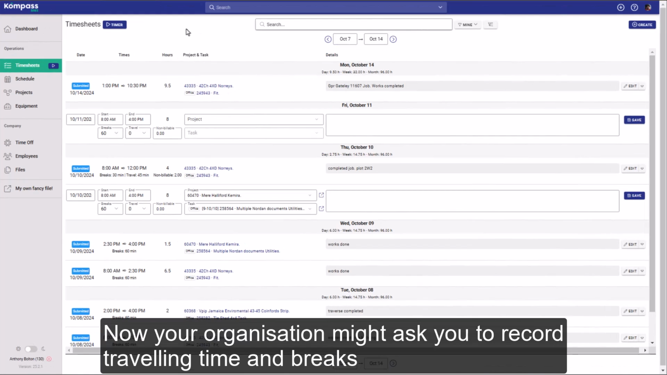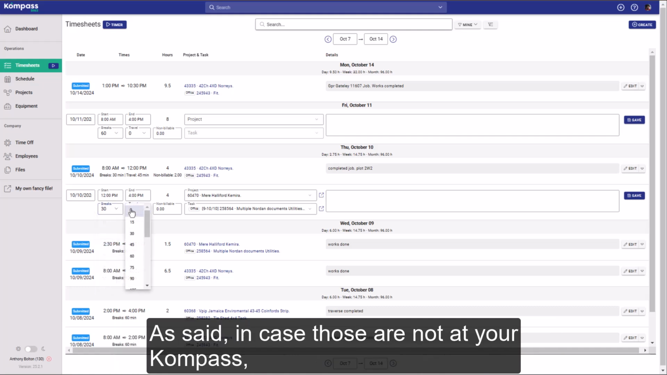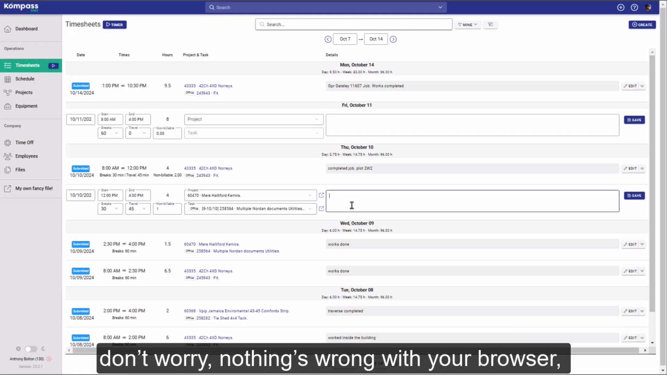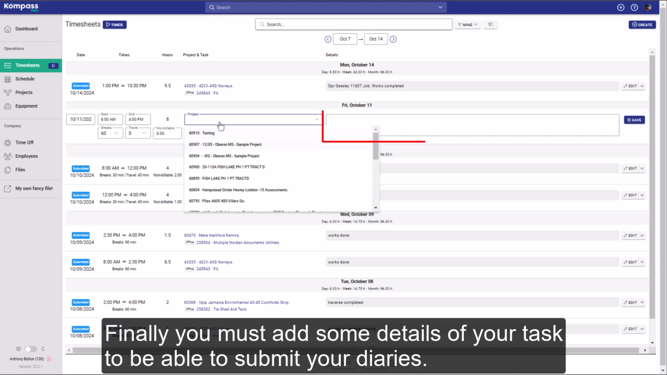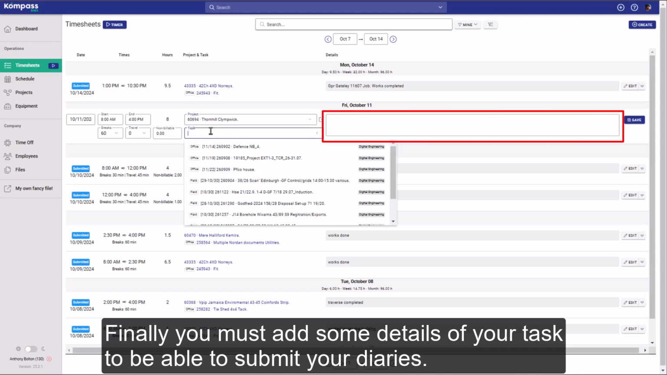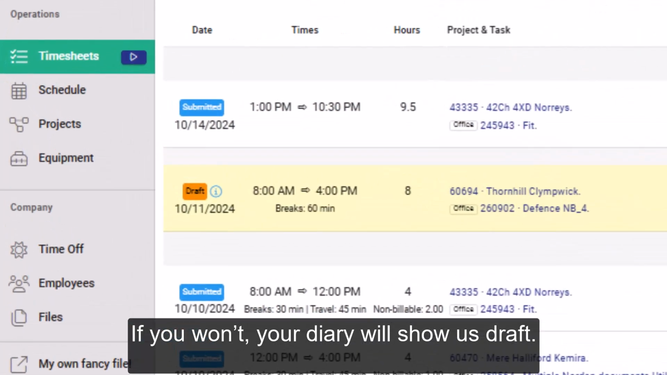Now, your organization might ask you to record traveling time and breaks, and you can do so from those two drop-down menus if available. Booking is in minutes. As said, in case those are not at your Compass, don't worry, nothing's wrong with your browser. Just your company is not requesting those figures. Finally, you must add some details of your tasks to be able to submit your diaries. If you want, your diary will show up as a draft.